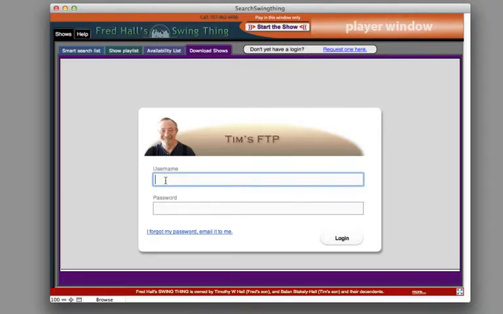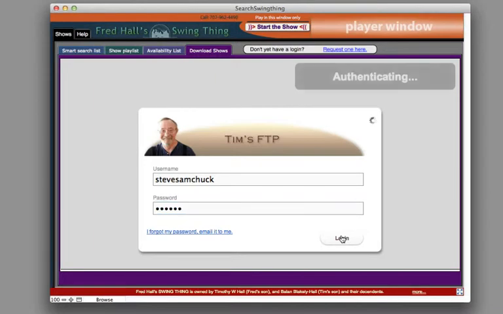Now, I already set one up for somebody here, a guy named Steve Samchuk. And I'll just paste in his password right here. If you forget your password, just click here and it'll actually email you a password. So anyway, let me go ahead and log in.